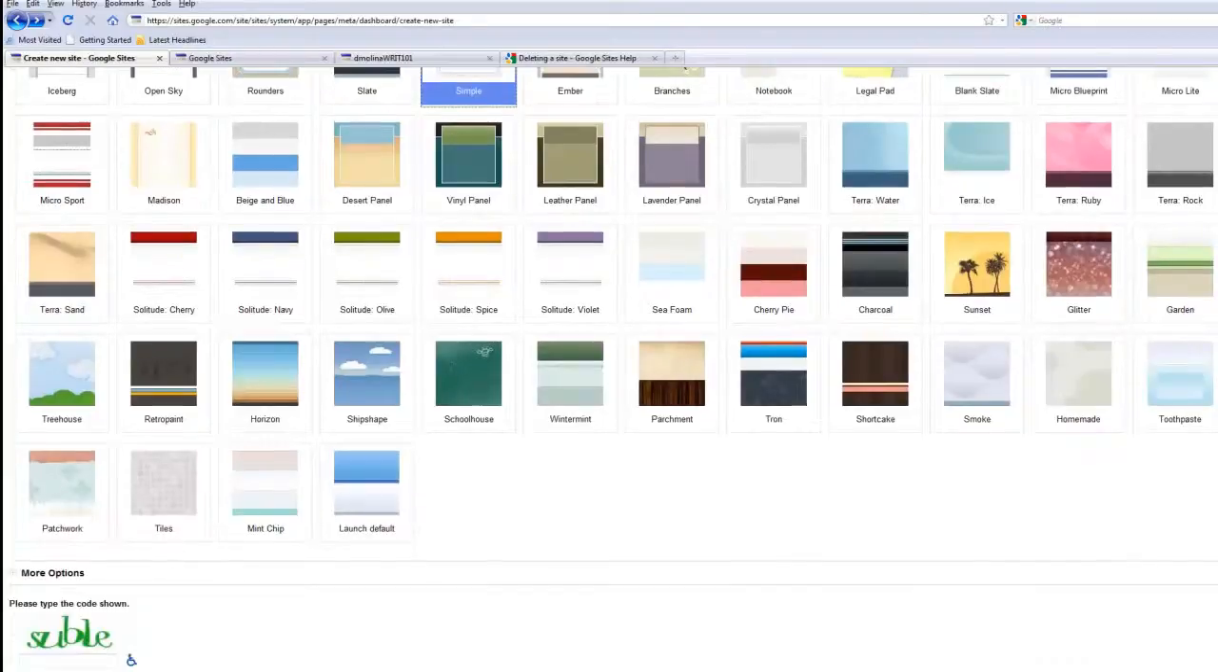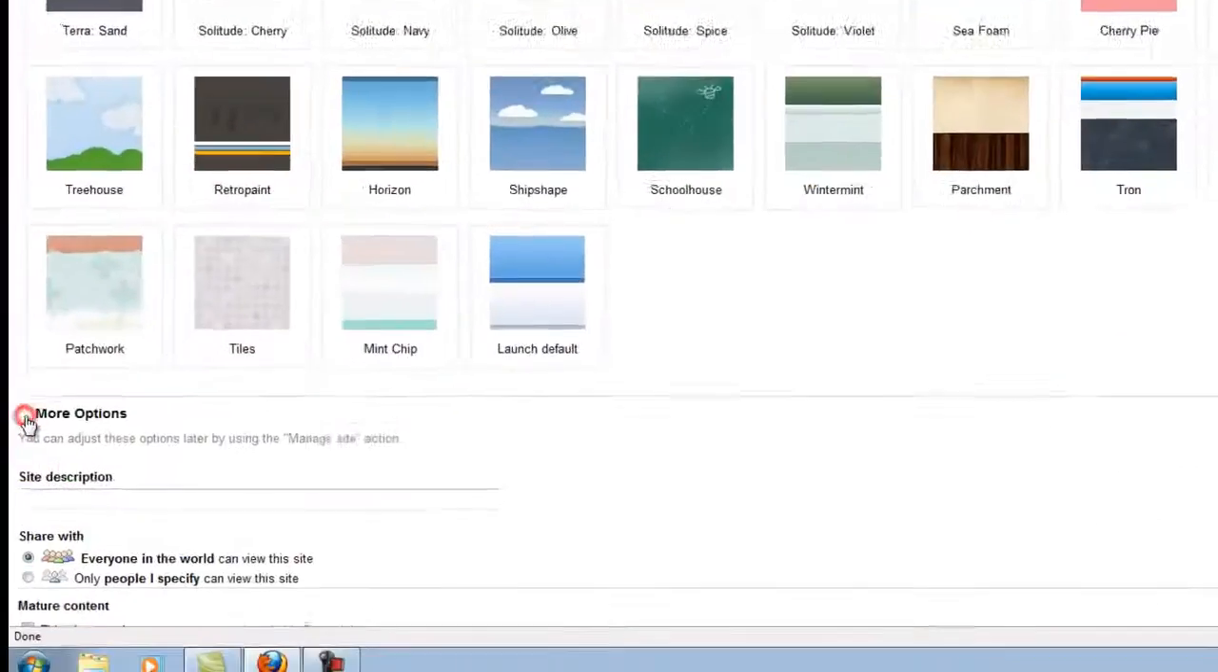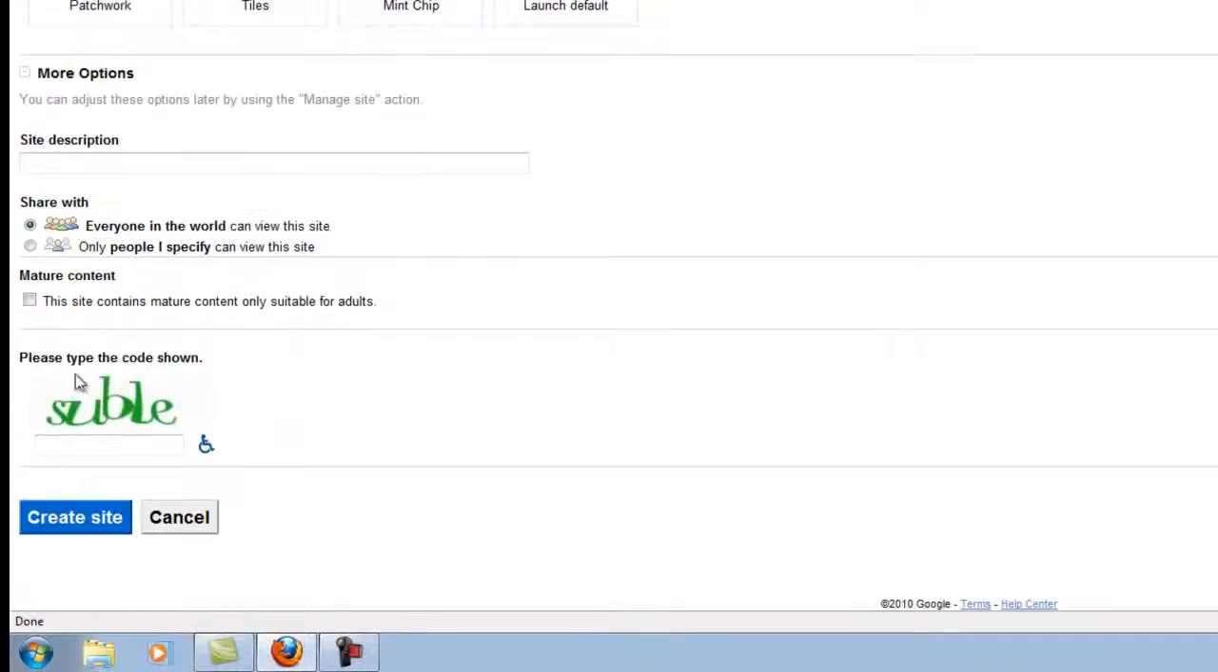Then go down and expand the More options. And what we're going to all start out with is that our sites are private, so click on the radio button for only people I specify can view this site. In a future podcast, we will show you how to share the site with your teacher and with classmates, and also to retroactively make the site public to the entire world if that's what you choose to do.